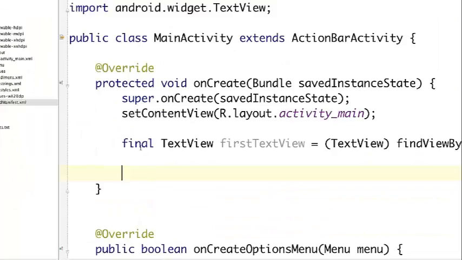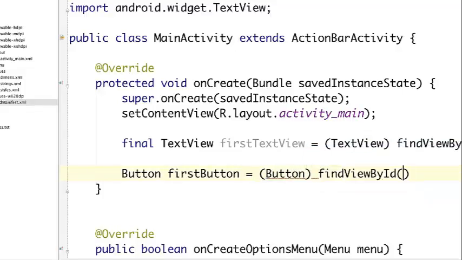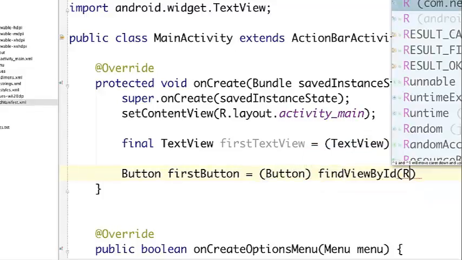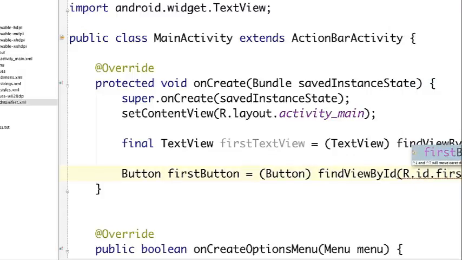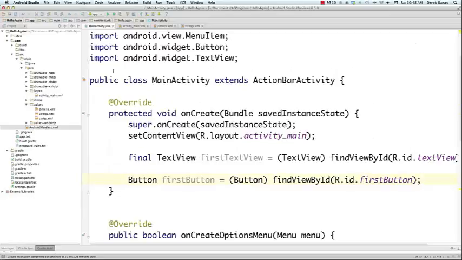And basically I'm going to do exactly the same thing with the button, except in this situation I am not going to have to mark it final because I'm not using it inside of the inner class. Let's call this firstButton. I'm going to have to cast it to a Button. Again, findViewById, and the ID for this is R.id.firstButton.